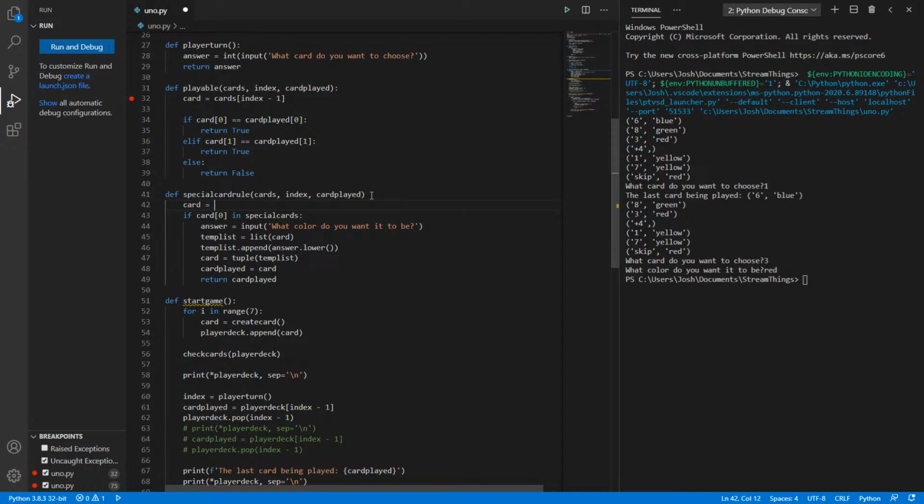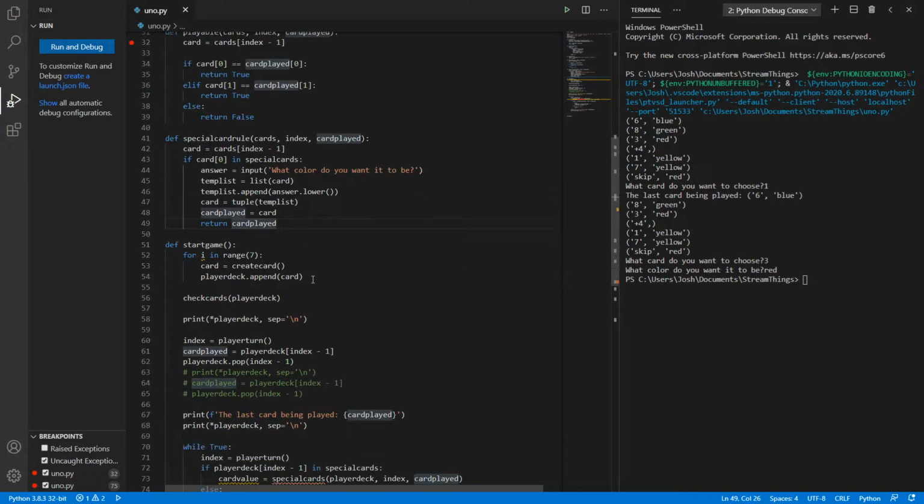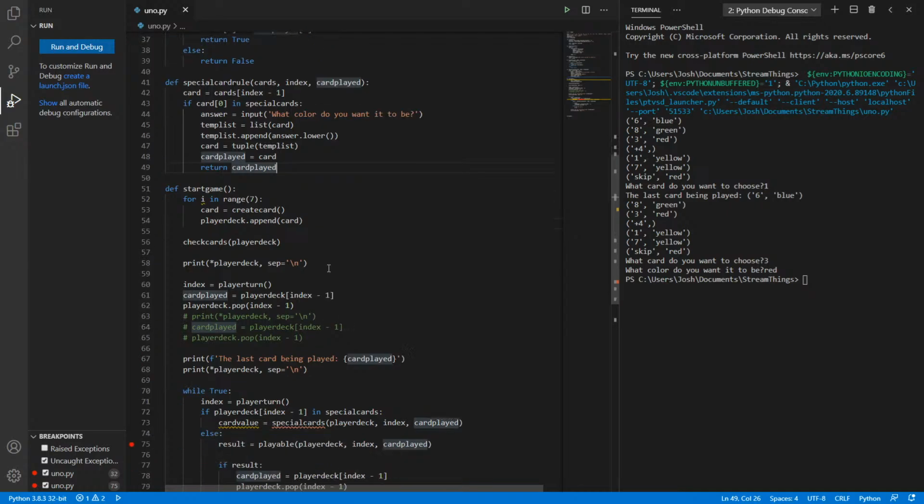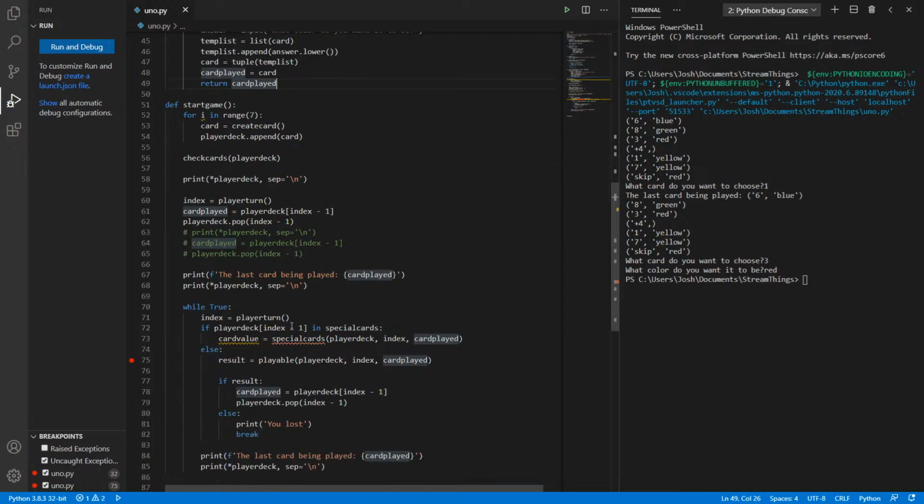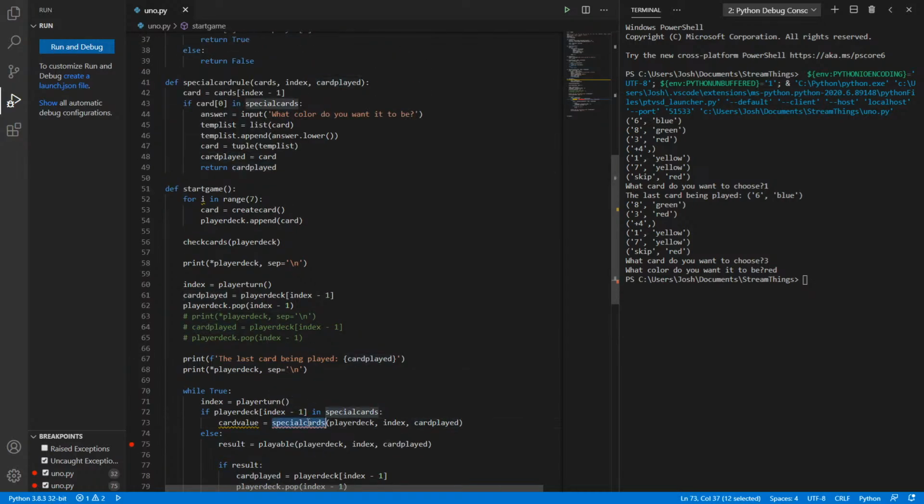No, card equals, and then we do cards, index -1. We could do that, and then from there, no colon, and then we do there. We return card played, and once we return card played, then is it not special card rule? Special card rule. That's why.